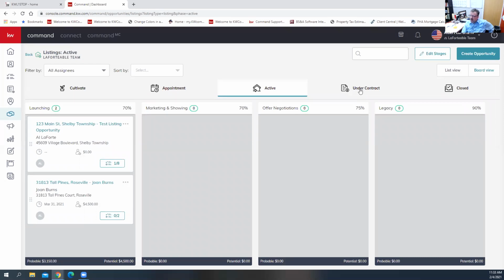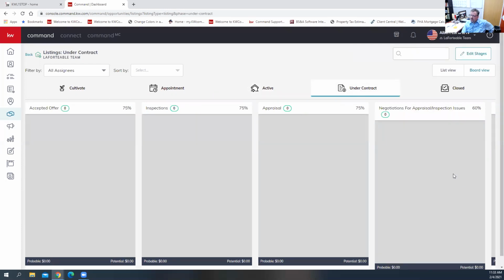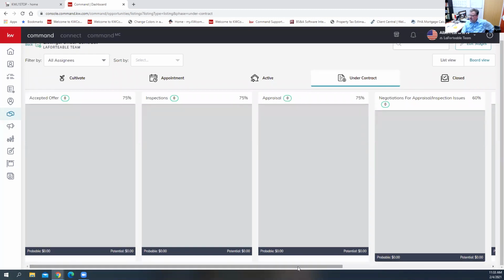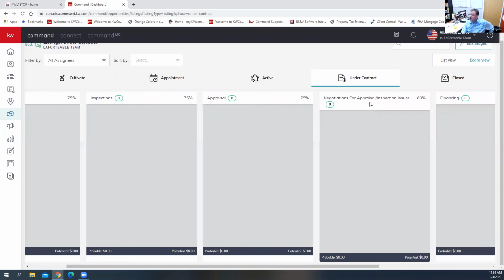So let's look at under contract to give you another example of those. I have an accepted offer, 75% chance that it's going to close. Inspections, meaning their home inspection, we're at that phase right there. About a 75% chance for me that it's going to actually go through the inspection. Same thing with the appraisal. Our appraisals are still a little iffy, could be 75%. Now I've added an actual stage in here. So I've got accepted offer, inspections, appraisal, and then I have another stage that's called negotiation for appraisal inspection issues.